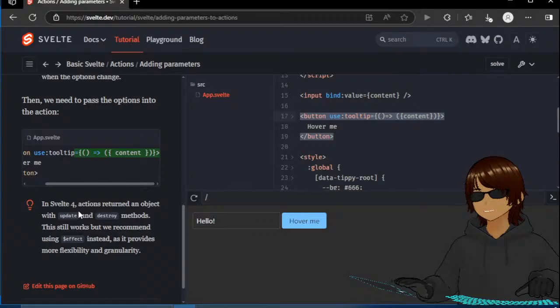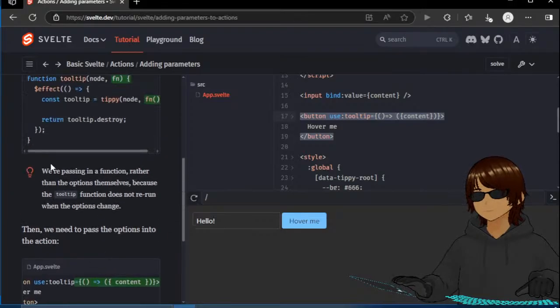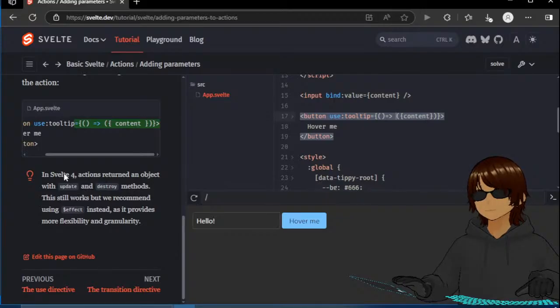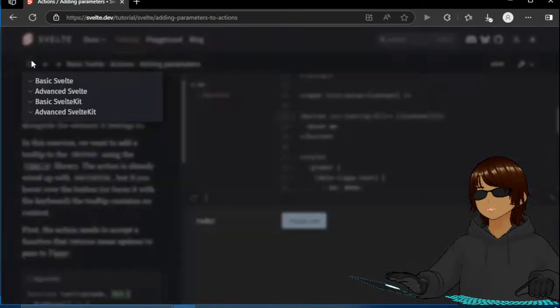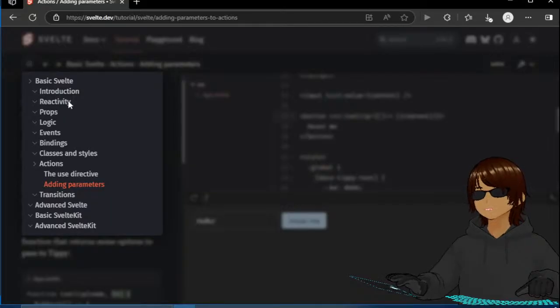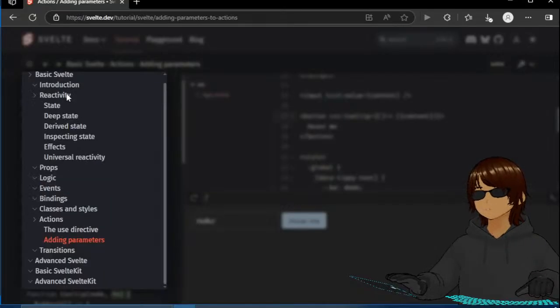Actions return an object with update. Okay, we aren't using that. We are passing in a function rather than the options themselves because the tooltip function does not rerun when the options change. Let's just read it. The actions return an object with update and destroy methods. This still works, but we recommend using effect instead as it provides more flexibility and granularity. So with effects, any state changes will run the effect, right?